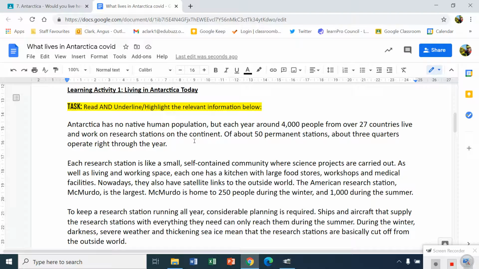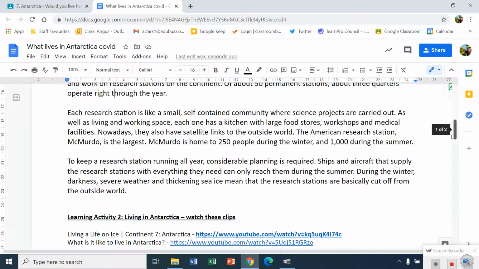So I'll read through it and to help you with the reading too. So Antarctica has no native human population, but each year around 4,000 people from over 27 countries live and work on research stations on the continent. Of about 50 permanent stations, about 3/4 operate right through the year. Each research station is like a small, self-contained community where science projects are carried out.